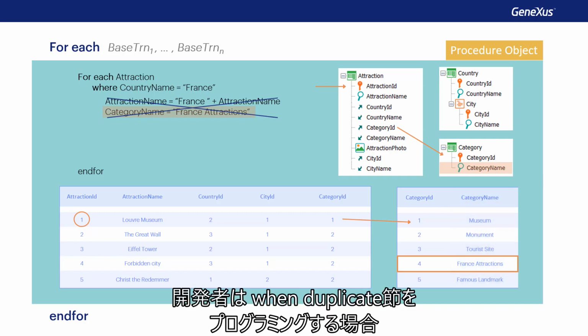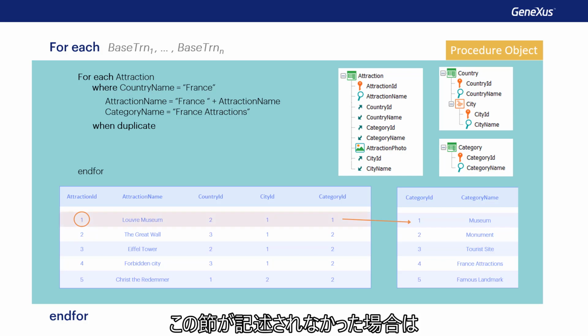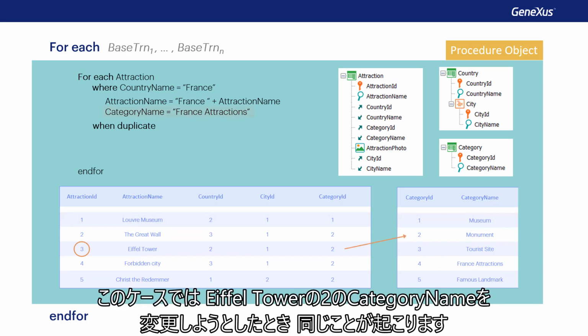If the developer programmed a when duplicate clause, that's where he or she indicates what should be done in that case. If the clause is not written, nothing will be done with that record that was intended to be updated, and it moves on to the next iteration of the for each, where in this case, the same will happen when trying to modify the category name of the Eiffel Tower, which is 2.